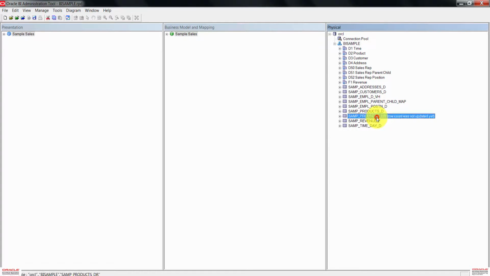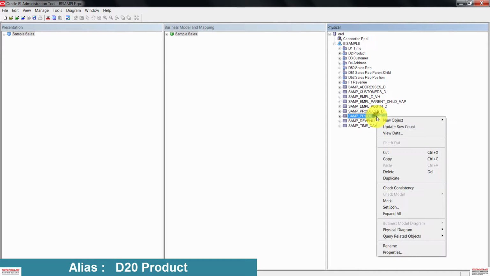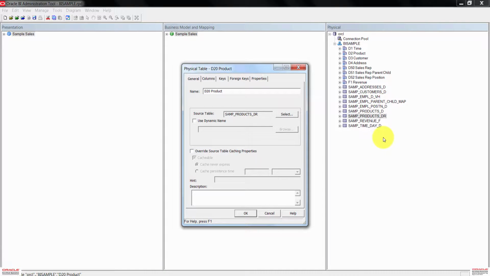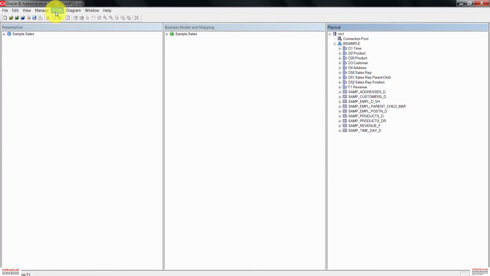Now we need to create an alias for the table, sample products DR. Right click on the table, go to new object, and then click alias. Name the alias D20 product. When done, go ahead and press OK. Minimize D20. Click on Tools, then update all row counts.